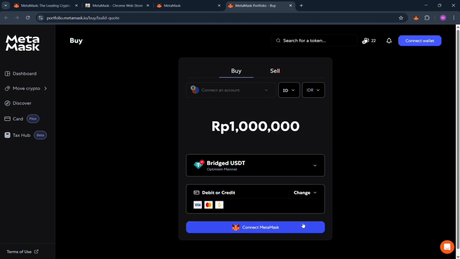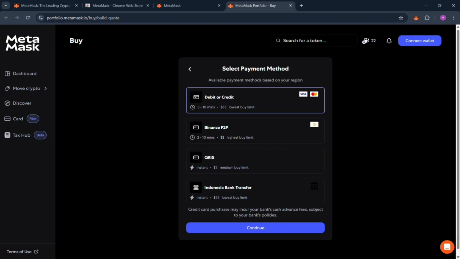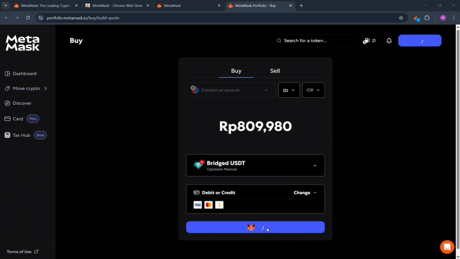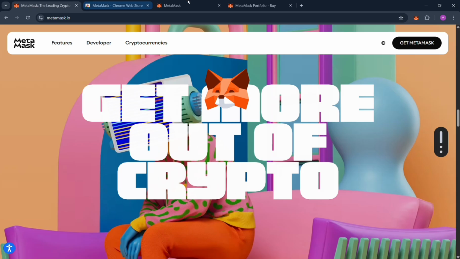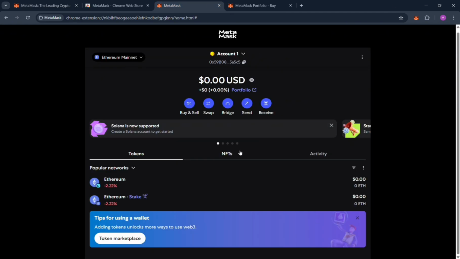And after successfully entering here the details of your debit card right here, you should be able to start buying the kind of cryptocurrency you want to purchase using your debit card. But overall, that is just basically how you can add a debit card to your MetaMask.